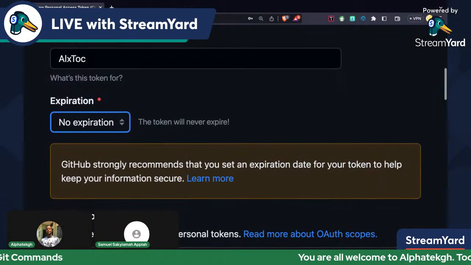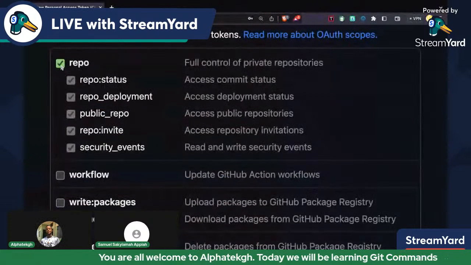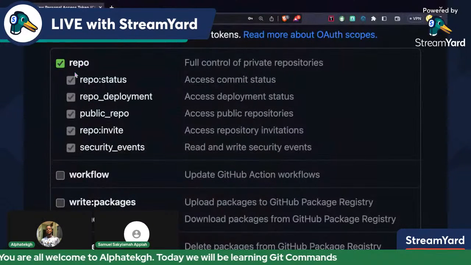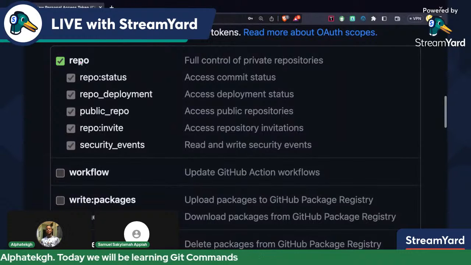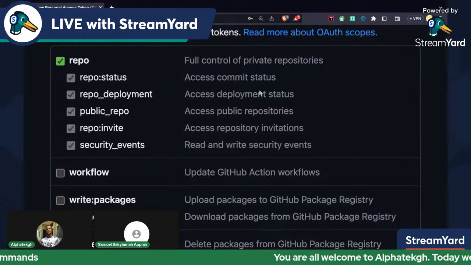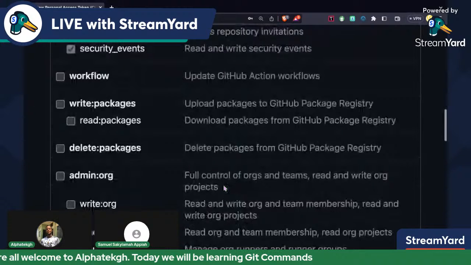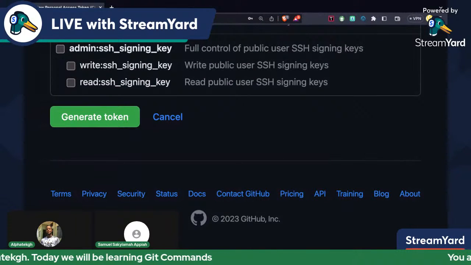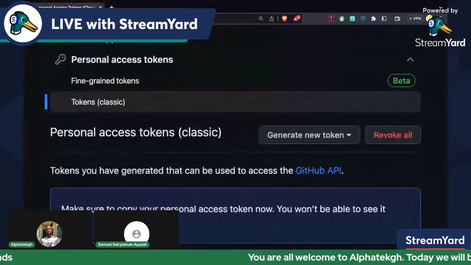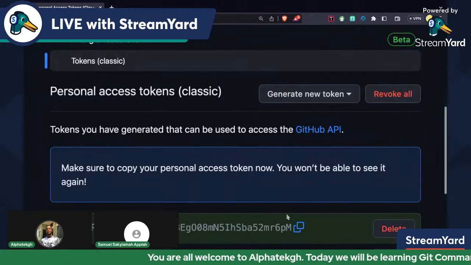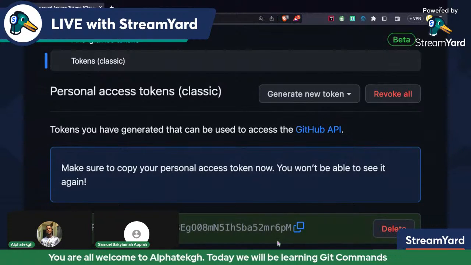From here you come down, then you click here, repo. When you click on repo, it gives you full access to a private repo. It gives you access to comments. It gives you access for deployment, public repo access, reads, and security. So you come down, then you generate a token. It will take you to a list of tokens that you have created. The current token is this one. This is the current token.